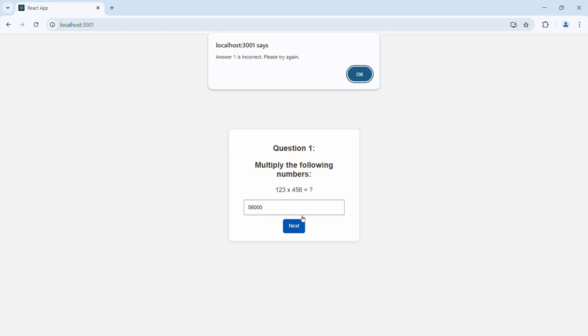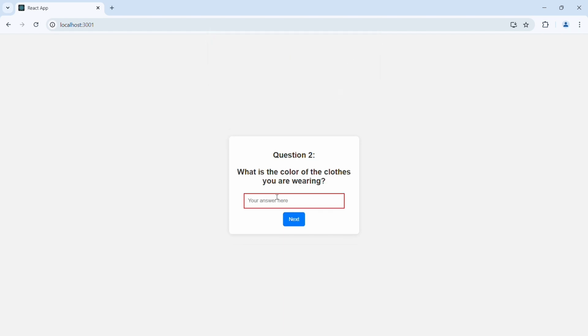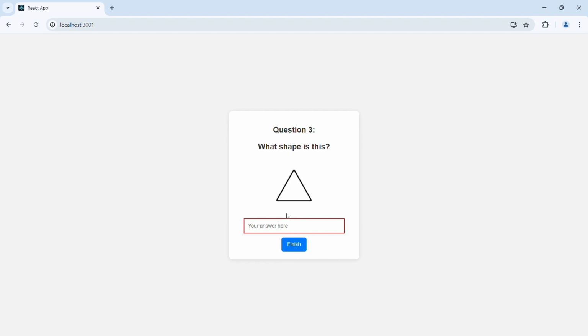However, if we enter the correct answer, which in this case is 56,088, it will proceed to the next question. The second question is: what is the color of the clothes you are wearing? For this, we can enter any color. Let's say red. And the answer will be stored in the Excel file.